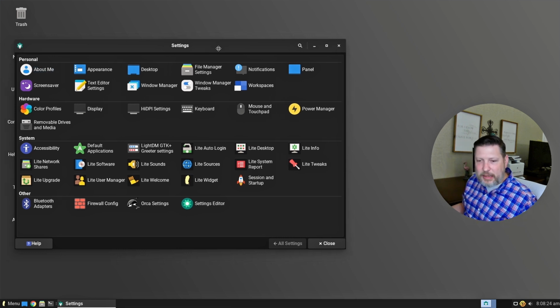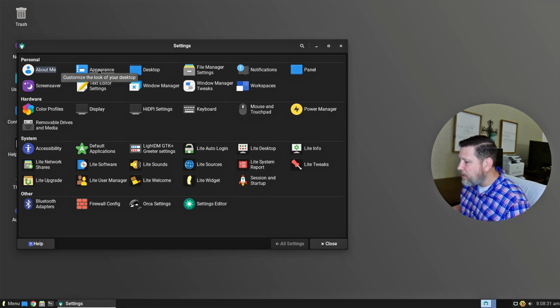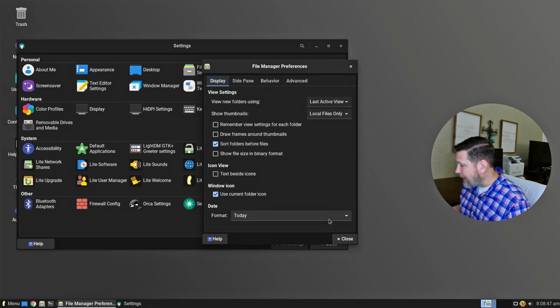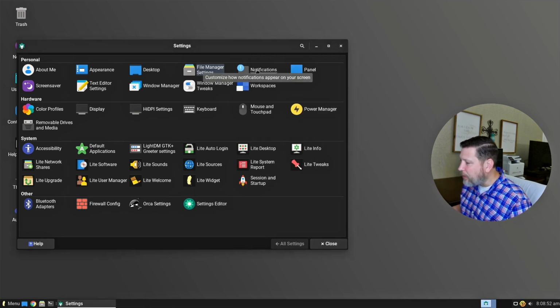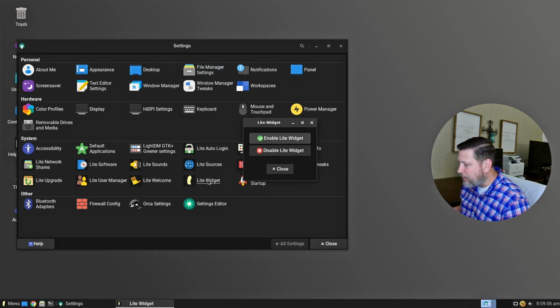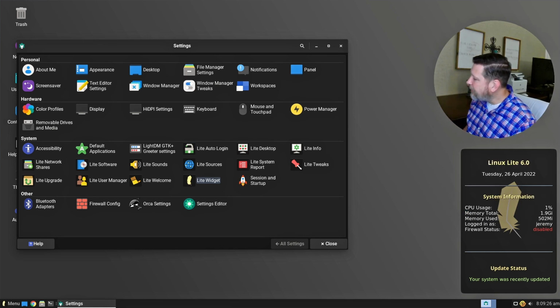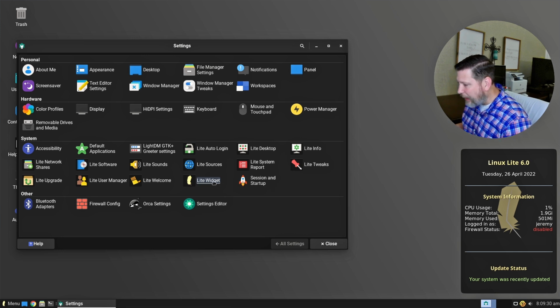This is the settings menu that they have set up and how it's organized. Some very traditional pieces here that you are used to. They do a good job of keeping this organized. It's quite nice. Setting up your notifications, your workspaces. You have access to workspaces here on the bottom right-hand side of your bar. Light widget. What is this? Enable light widget. Looks kind of like Conky. There you go. It looks like a Conky monitor piece. I like it. I'm going to leave it running.